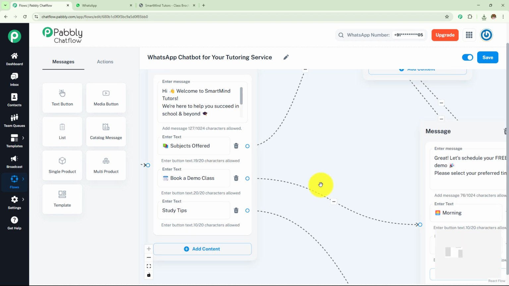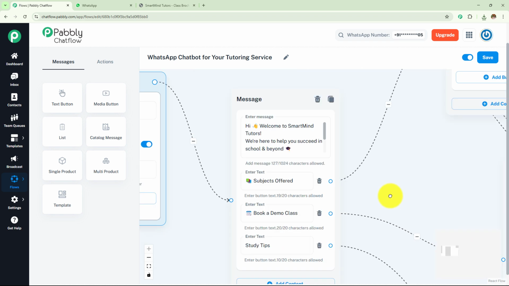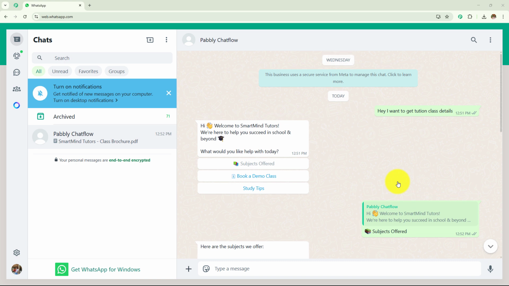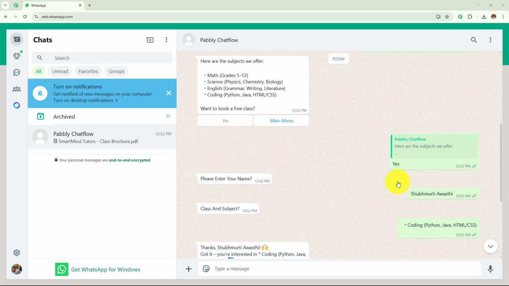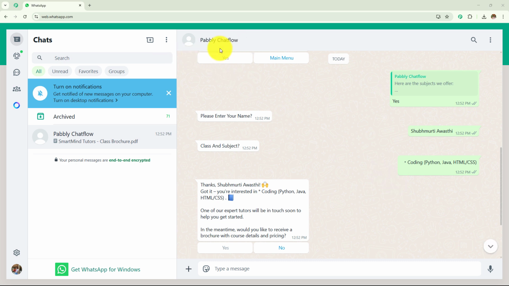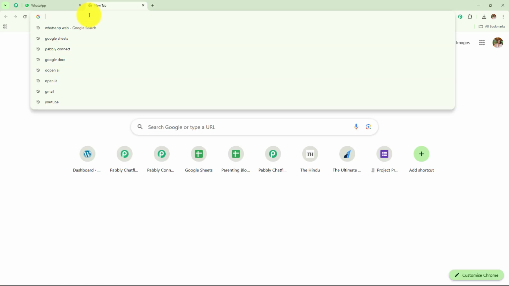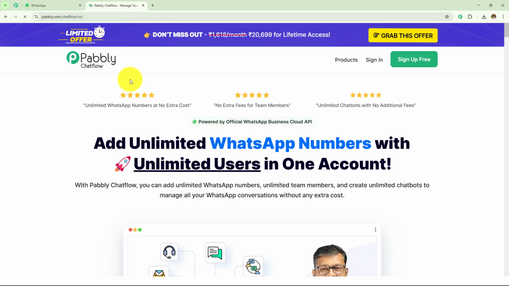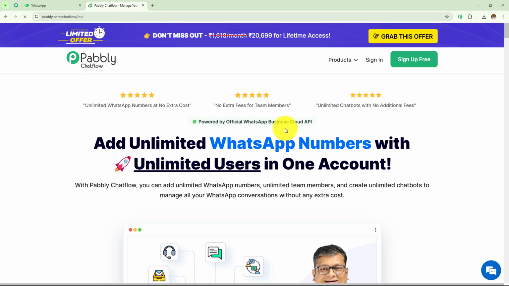And now to learn how to create this WhatsApp chatbot with the help of Pabbly Chatflow, let's start creating this from the beginning. In this video, we are going to learn how to create a WhatsApp chatbot for your tutoring service. For this, we are going to create this WhatsApp chatbot with the help of Pabbly Chatflow. And to visit Pabbly Chatflow, we simply need to write www.pabbly.com/chatflow. And after browsing this website, we need to sign in to our Pabbly Chatflow account.